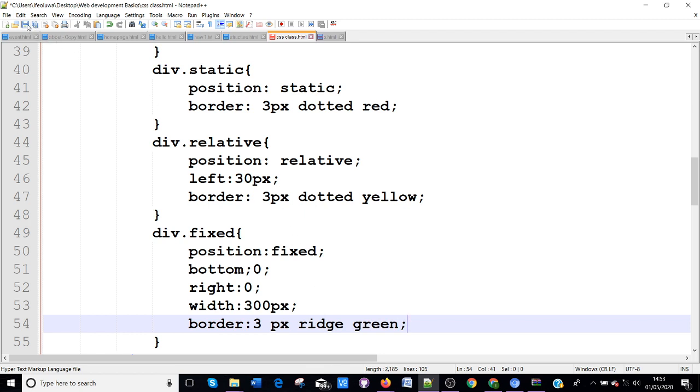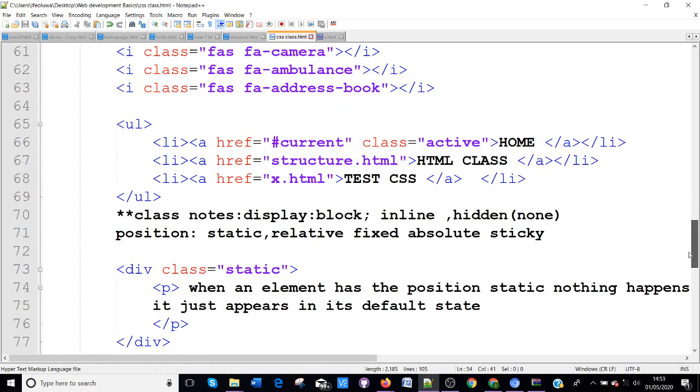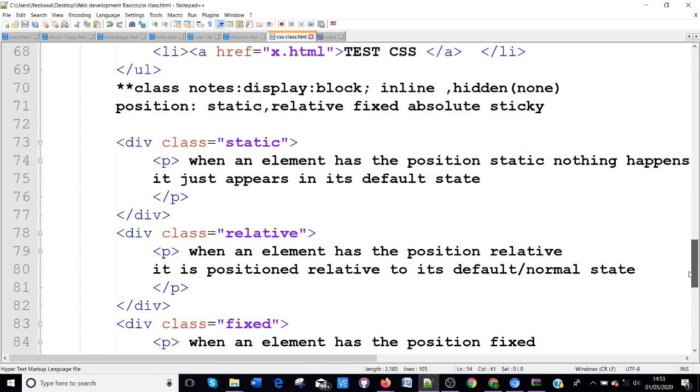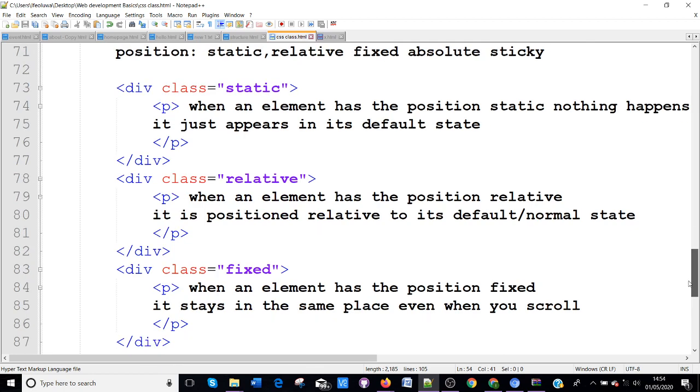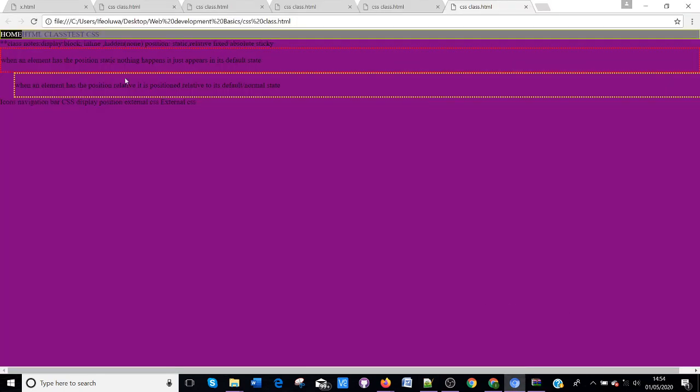Okay, let's save. Before we run, let's check that we don't have those same problems. Div class relative, close div. Okay. Alright, let's see what we have. What is the issue this time?